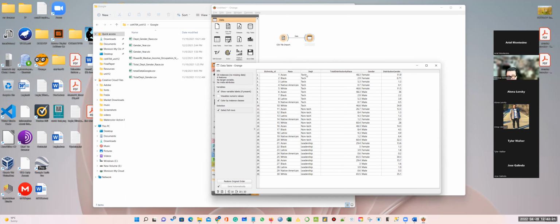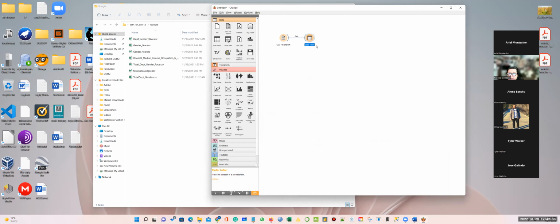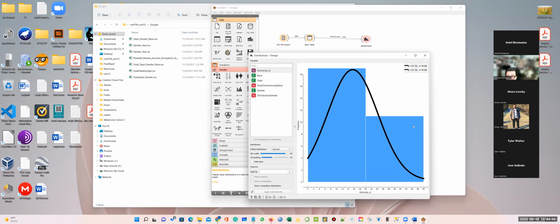So Asians in tech, female Asians in tech, females are 11.9, and the total distribution by race is 48.3. So the total Asians in tech is 48.3, and the Asian females are at 11.9. So I'm going to try to see this in, let me see this one, distribution.